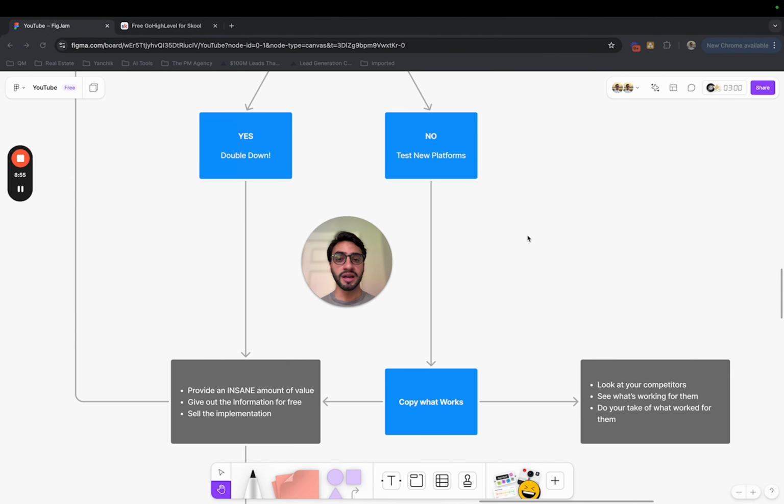Then keep trying and keep testing out different videos, different styles, and different everything, copying what works at the same time, until you've had enough skin in the game and enough data to then determine, okay, is this working? Am I getting good quality members? And you go down these two paths yet again.